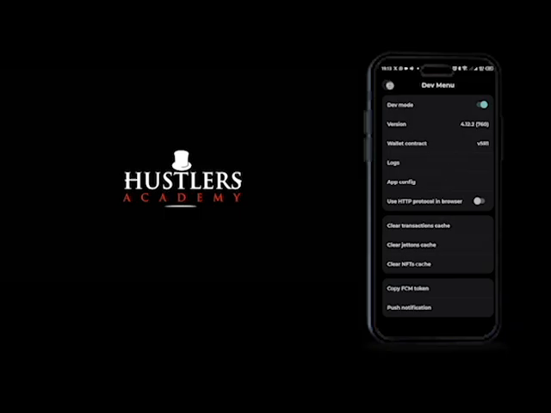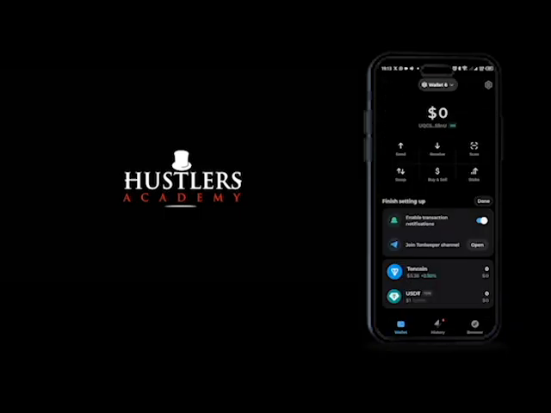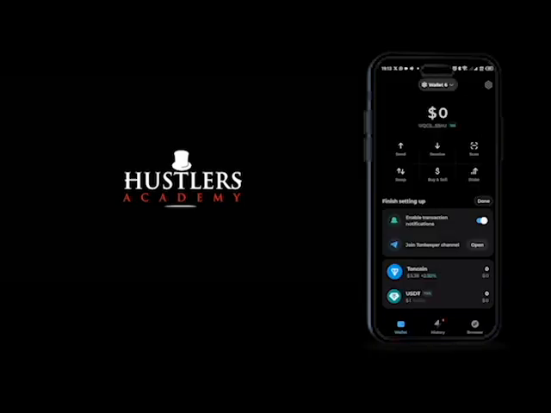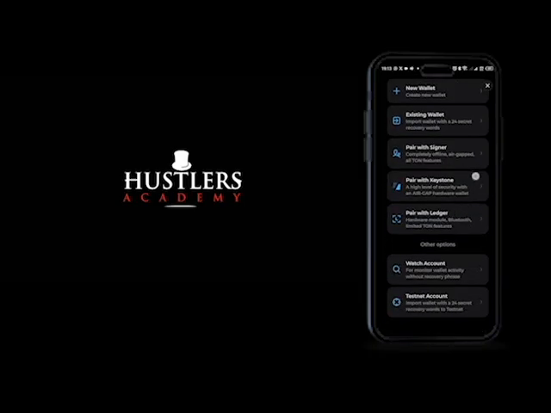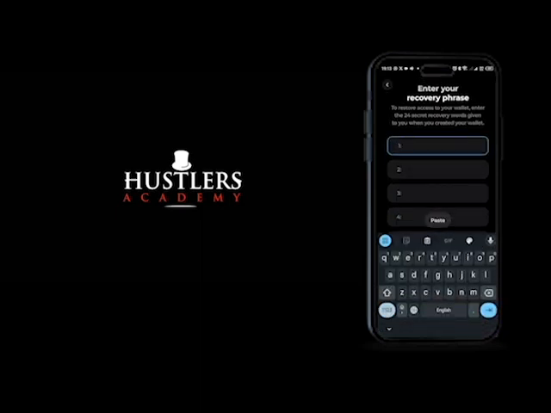Now you go back to your home page. You click on wallet, add new wallet. You click testnet this time around. You go to testnet. So on testnet, you're going to put in that recovery phrase.